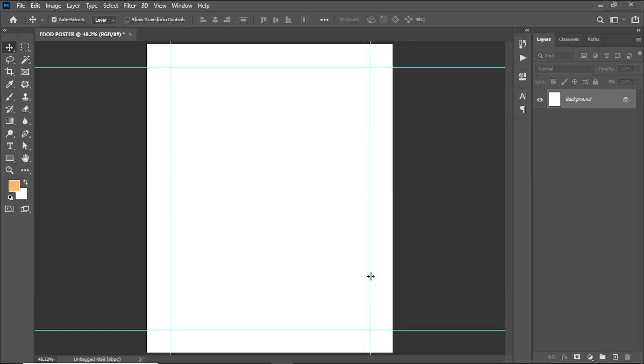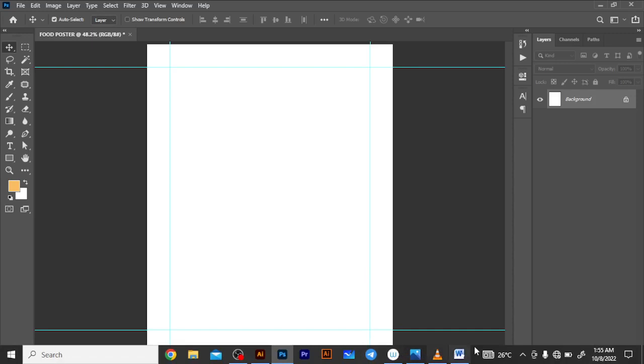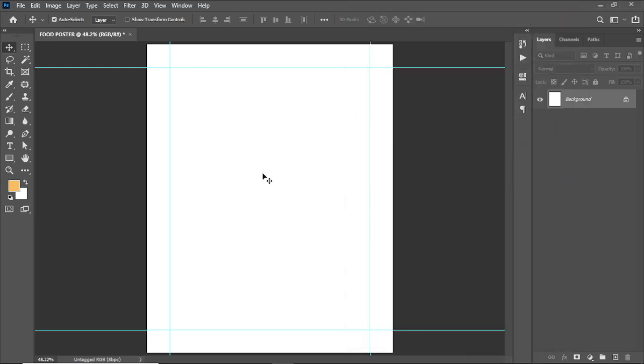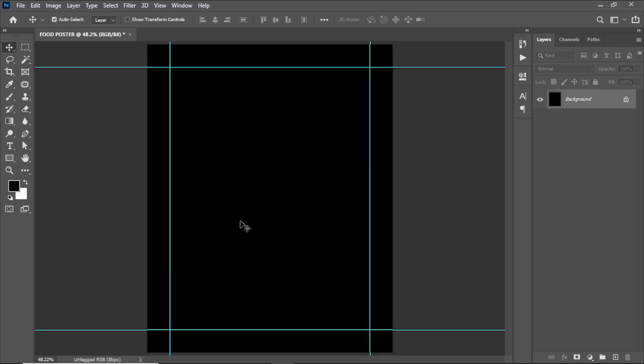So how do we go about this poster design? The first thing I do is go to my Word and type all the details that are going to be on the poster. Then coming down to Photoshop, the first thing we want to do right now is to create a background. Okay, so to create a background, you can create a background color in different ways. We are going to be setting this background color to be black, and you can do that by setting your foreground color to black and clicking on Alt, then you click on Backspace, so it's going to fill it with the foreground color.